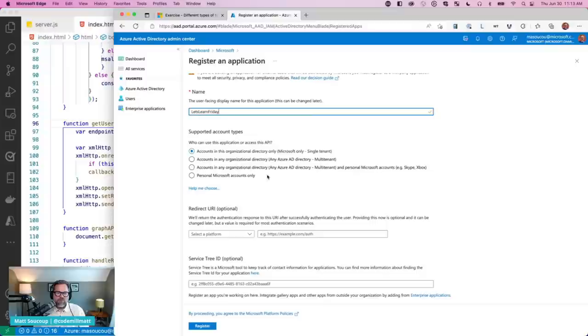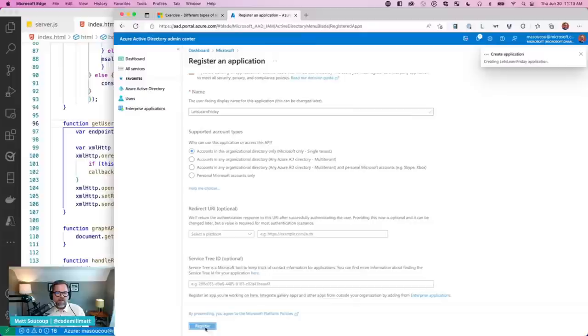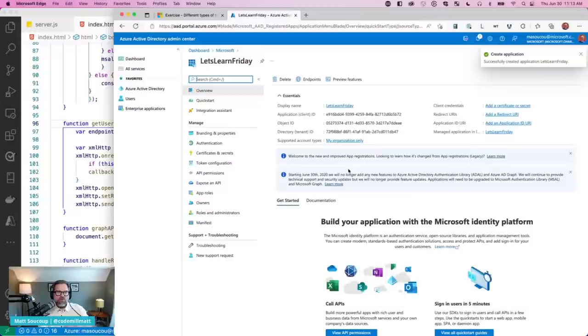All right, and let's just register it right now. Let's Learn Friday. So what we're doing within Azure AD here is creating an app to model what we just looked through in all the code. Great. So now we're up here and we have a bunch of things, like the application ID, an object ID, a directory, and a tenant ID. Cool, we'll get back to them, but just know that these are important.